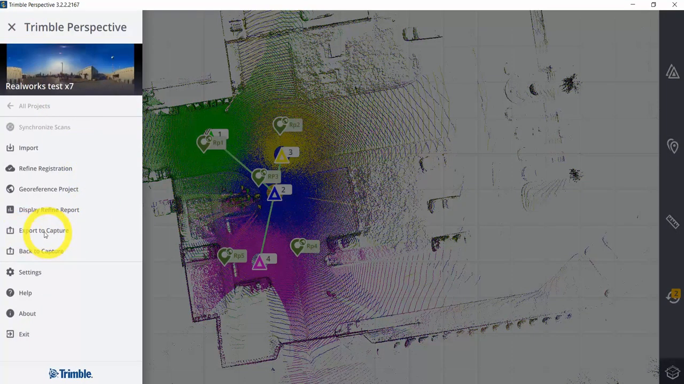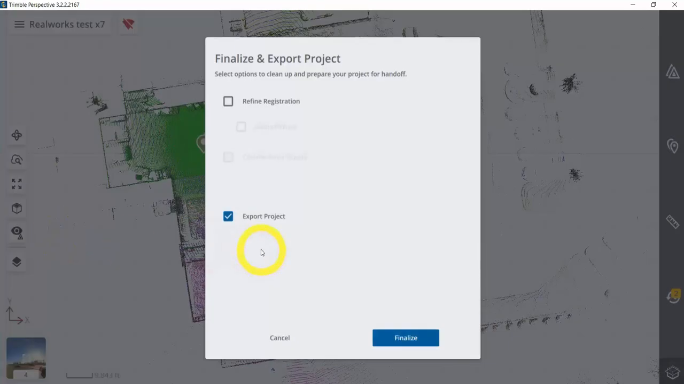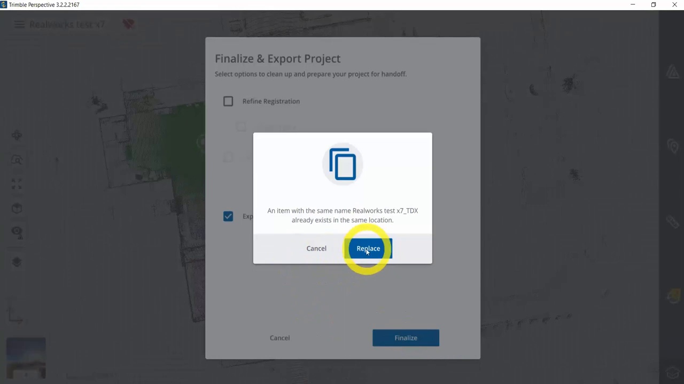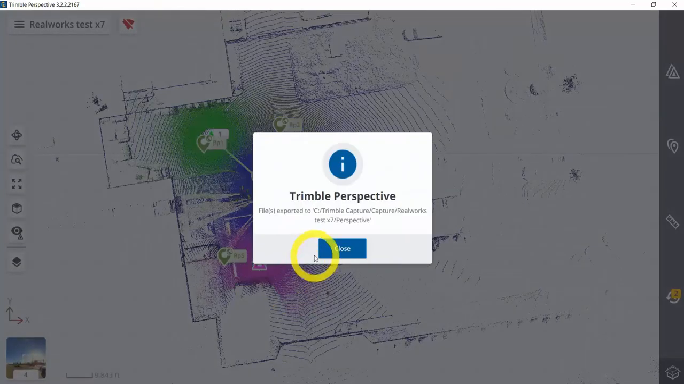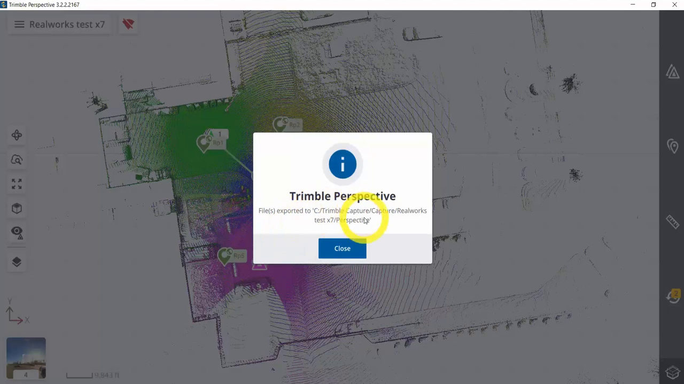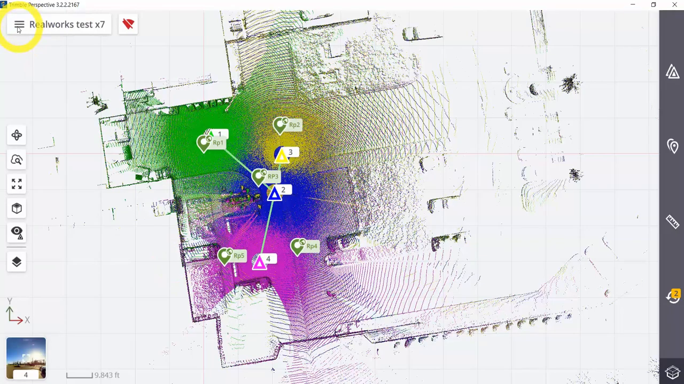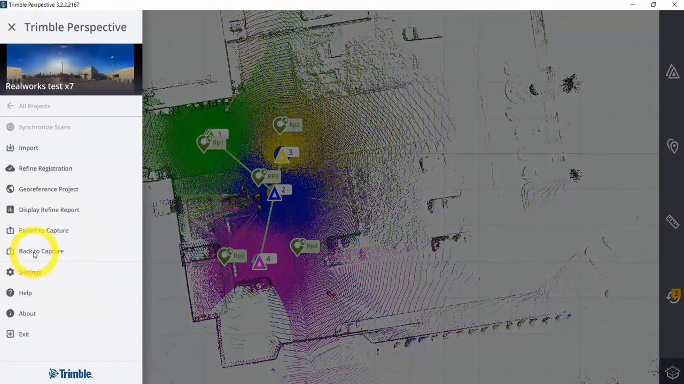And then we need to actually export this back to Capture, and then we're going to bundle up a .capture file when we get to Capture. So I'm going to export that. I've already refined the registration, export project. Replace that. I've done this a couple times. This shows you where I saved this project. Now I can go back to Capture.